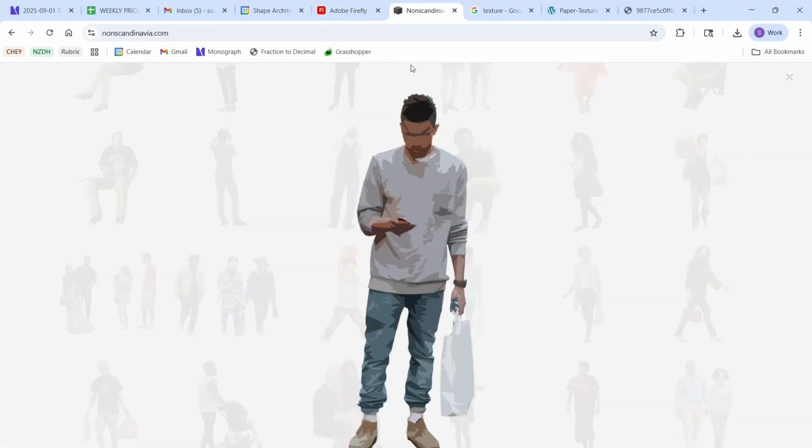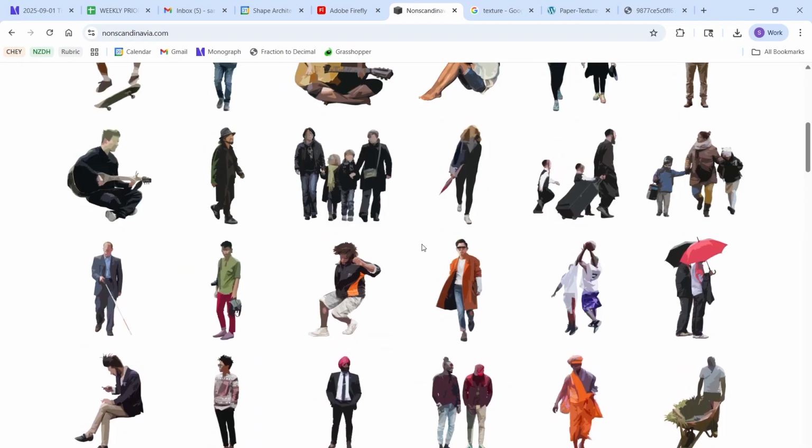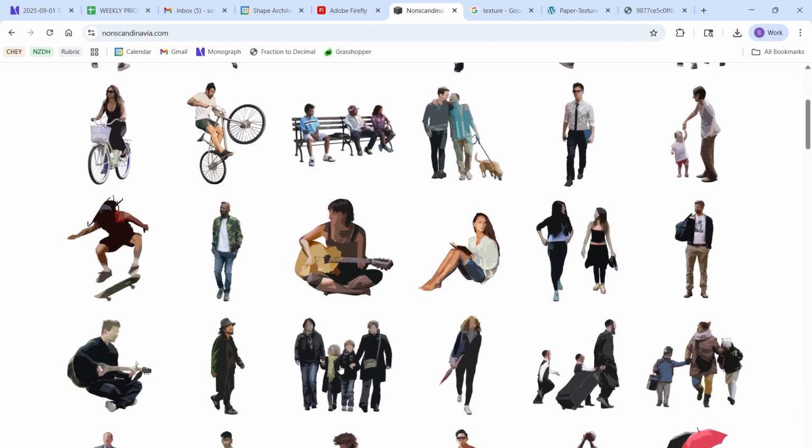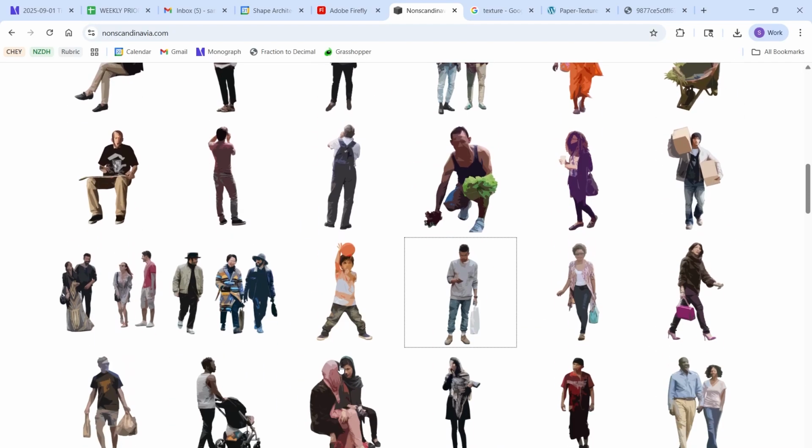So go to this, it's called Non-Scandinavia. I really like using it. They have a lot of really weird, cool people. Just take a look at that. It's really nice to have.